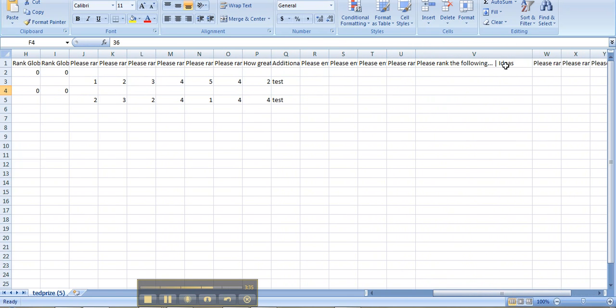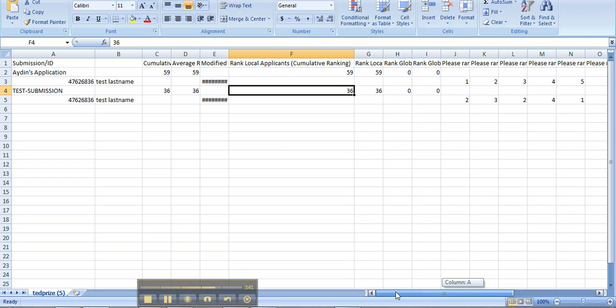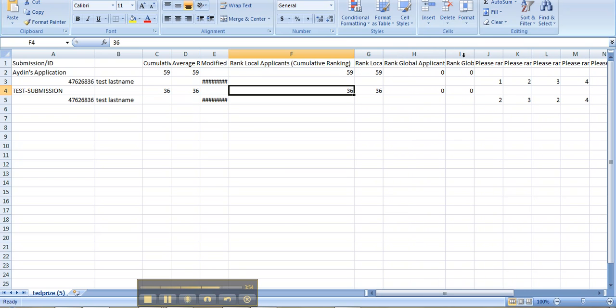You're probably wondering why these fields have no answers. The reason is that in our particular review room, we had two ranking tasks: the ranking task for local applicants and the ranking task for global applicants. The local applicants have scores with them, but the ranking task for global applicants has 0 scores because the global applicant judges did not do any ranking.